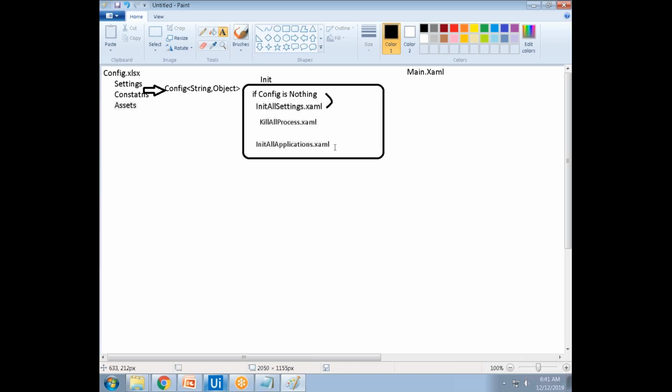Okay, so init all applications. The next one is init all applications. What is init all applications? Before doing the process, if you want to keep all the applications open, you write that into init all applications. They give the module empty, with no code inside. Kill all process does not have code. Init all settings has the code, but kill all process and init all applications do not have code. They give the facility to use init all applications to initialize all the applications. Okay.